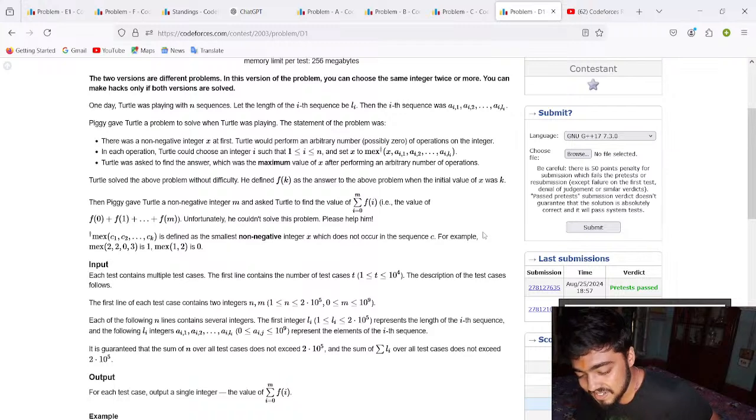Then Piggy gave the Turtle a non-negative integer m and asked Turtle to find the value of the summation of f(i). f(i) is the answer if he is starts with i. So whatever he starts with, that is f of that number, and he has to find it for all the numbers from 0 to m, where m is given as the input.